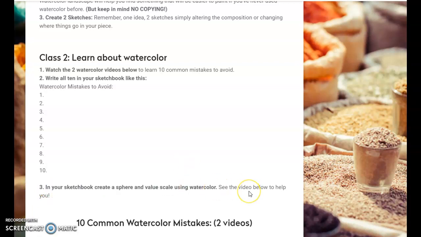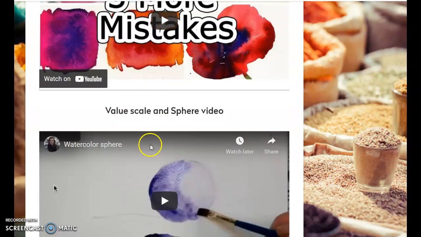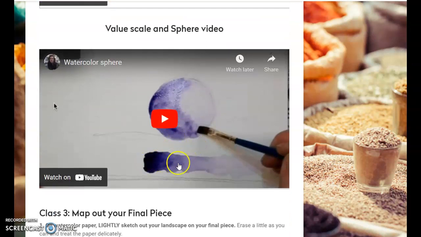Yes, your sketchbook probably does not have watercolor paper, but it's still a good place to practice. You can also just do it on regular computer paper. It doesn't work as well, but you'll get the idea. And there's a video here to help you with that as well. It shows you how to do a value scale and how to do a sphere with a shadow. If you do it the first time and it looks terrible, do it again. No big deal, right? It's probably not going to look great the first time you do it, especially the sphere. Remember, you have to leave an area that's light to show the highlight.